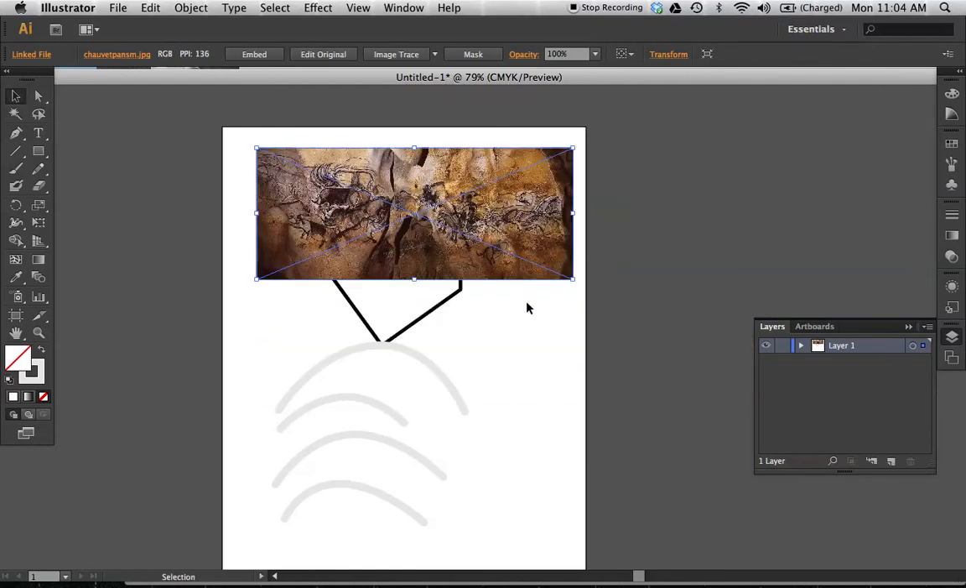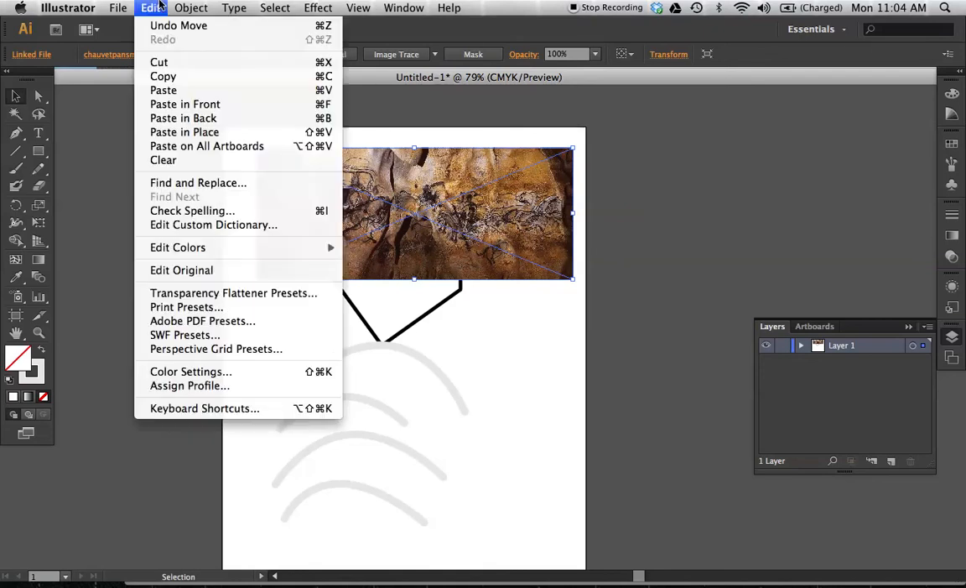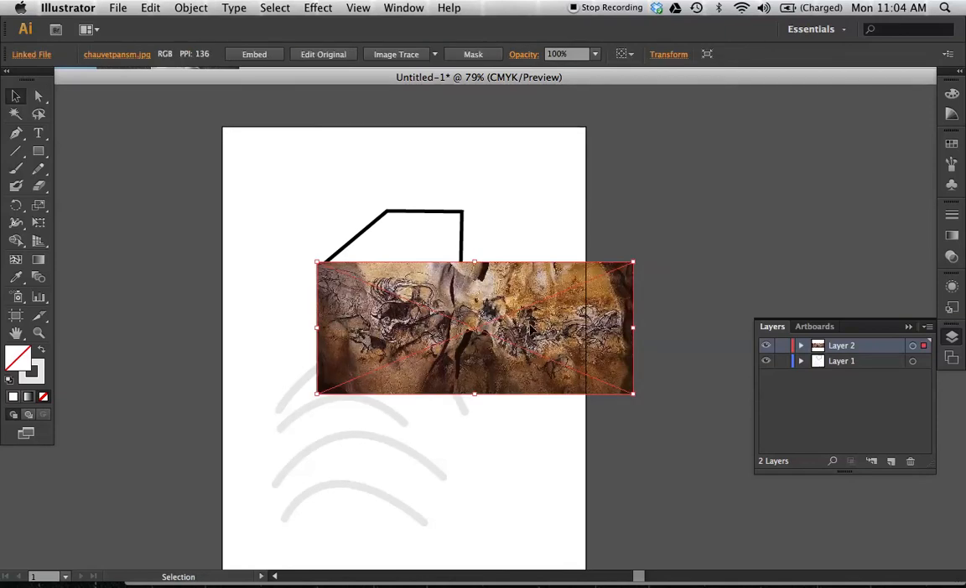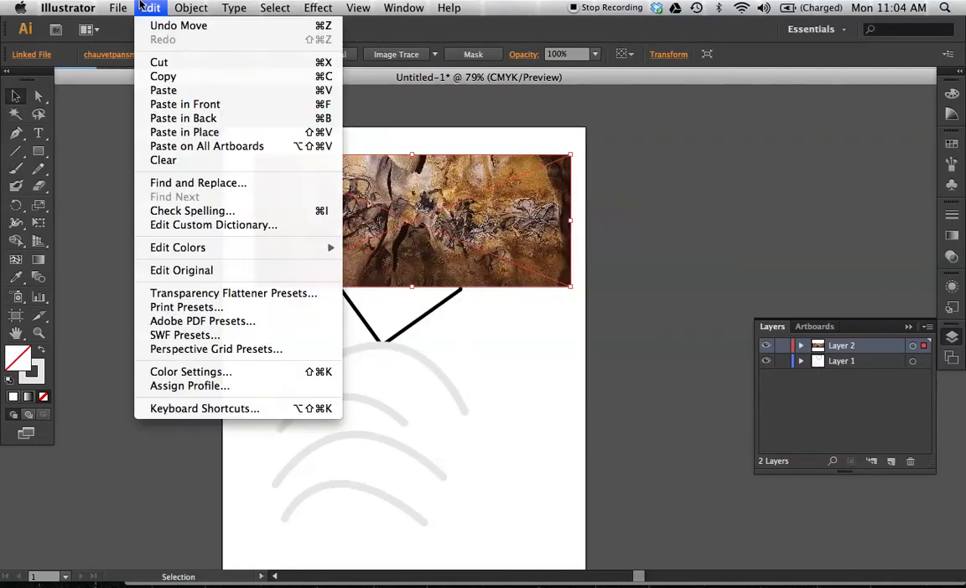Now let's say I'm going to be tracing over this image or doing something else. I want it to be on a separate layer. To get it on a separate layer, I'm going to cut my image, which is Edit, Cut, Command X, and I'm going to put it on a new layer. To make a new layer, on the bottom of my Layers panel, I'm selecting Create New Layer, and I'm pasting it on. That's Command V or Edit Paste.